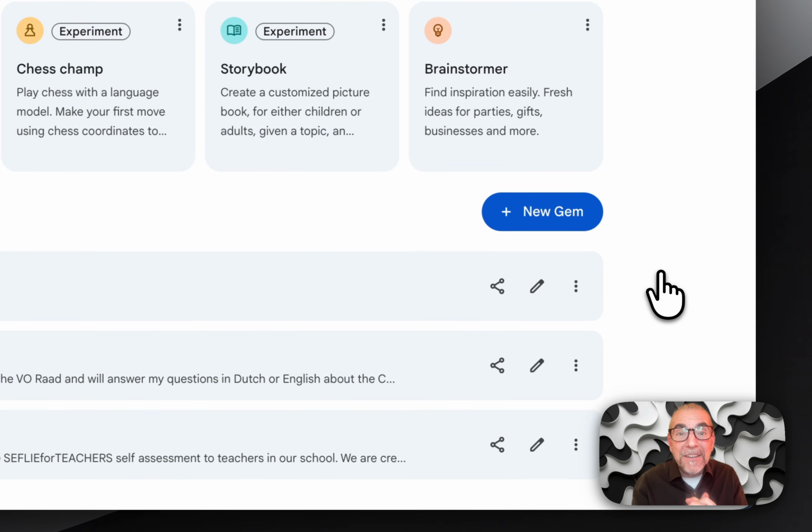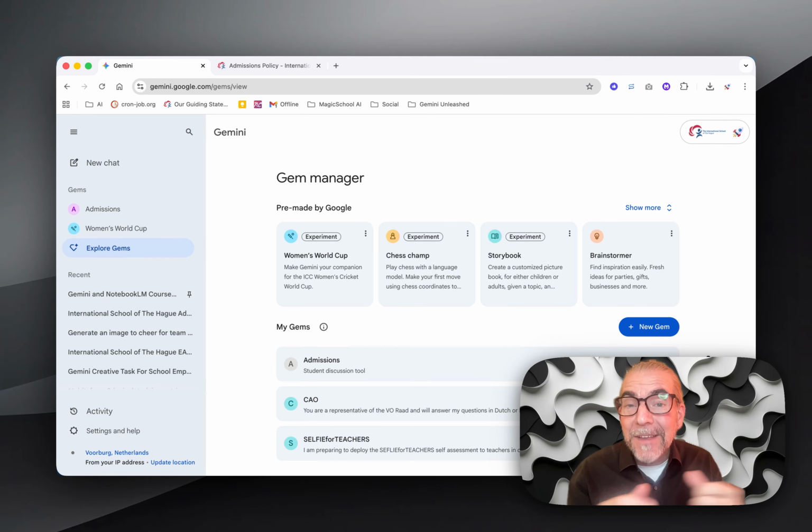All right, that does it for now for GEMS. Your next task is going to be to think about your own job here at school and what kind of a gem might you make? What kind of information would you need to give it? And what kind of task would you want it to help you complete? I hope you've enjoyed this fairly lengthy demo. I look forward to seeing what you come up with on your own.